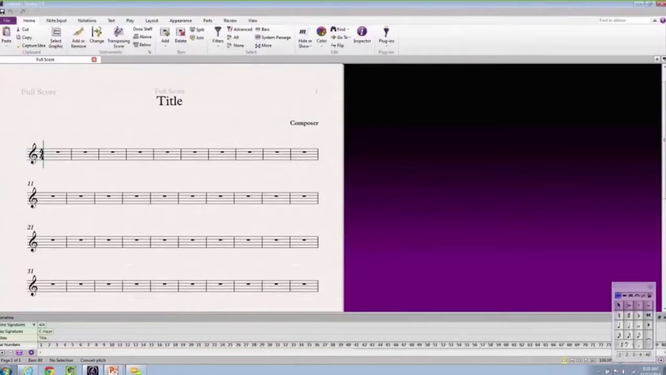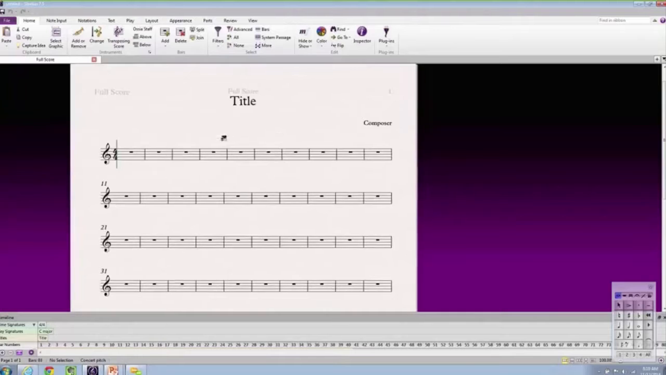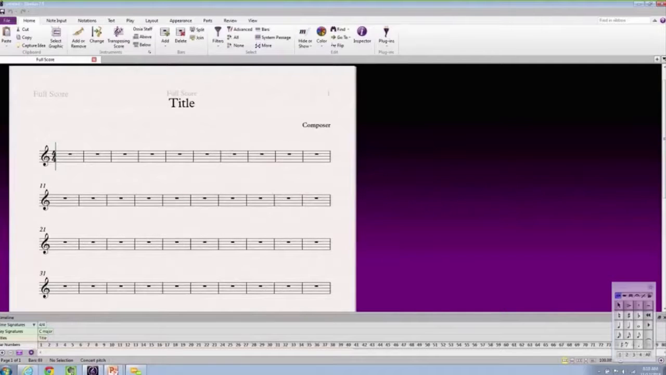Okay, and here we have a single staff score. Looks very, very classical, I would think. Title and composer in a nice font, a nice classical treble clef, 4/4, very solid looking. But since we're making a jazz lead sheet, we'll probably want to tweak these a bit.